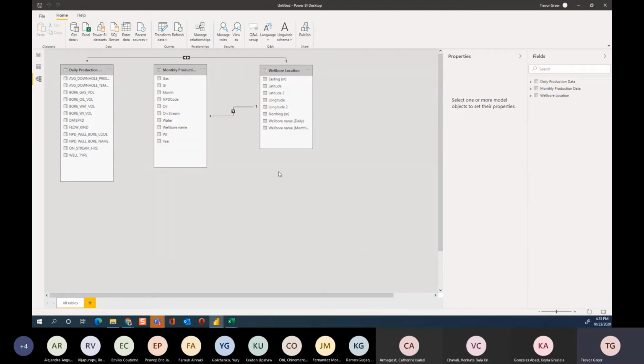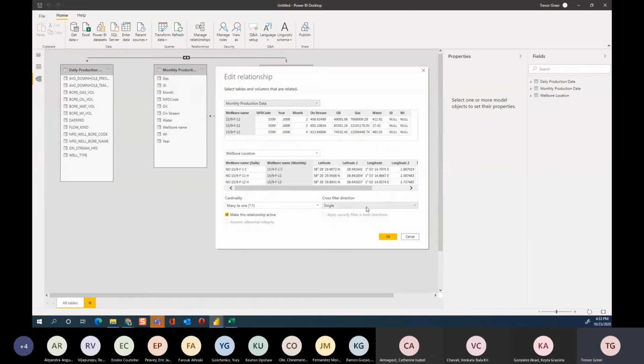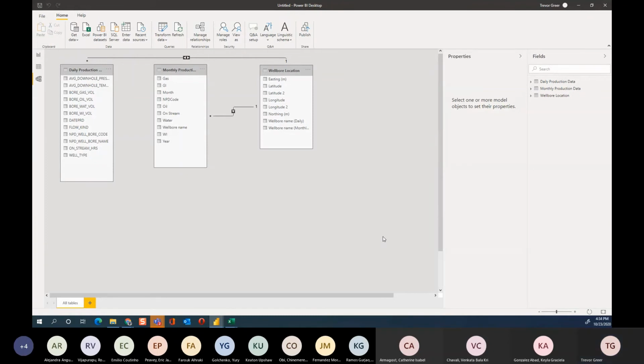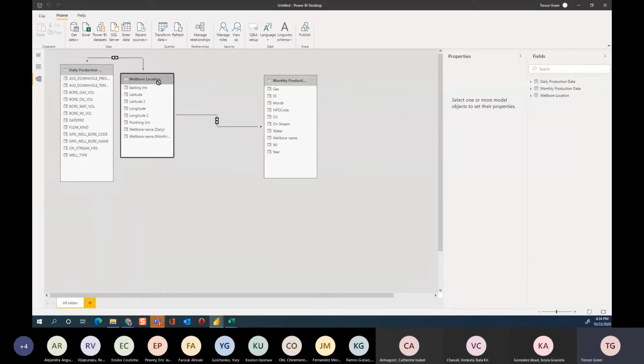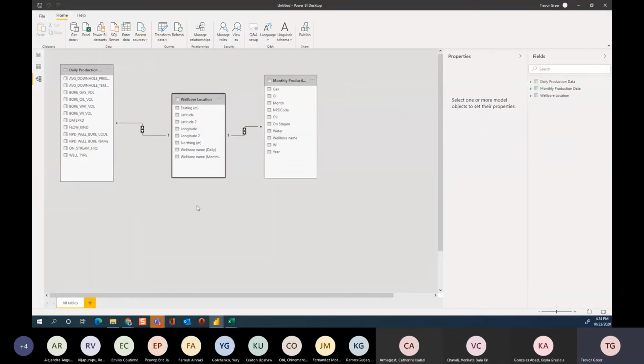Oh, actually, I need to change that one. I can click on this link and click Properties, and then change our filter to both directions because I forgot to do that. Now you see links showing up between our queries, between our tables that we have showing up from Excel. And if we hover over the link between them, it'll show you the values that are correlated.